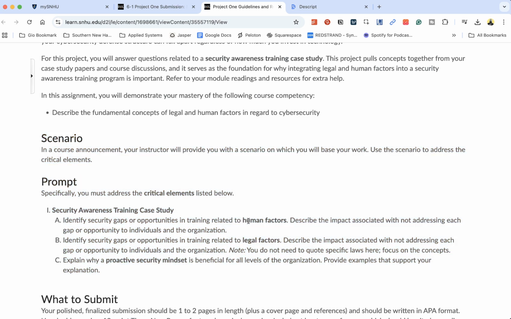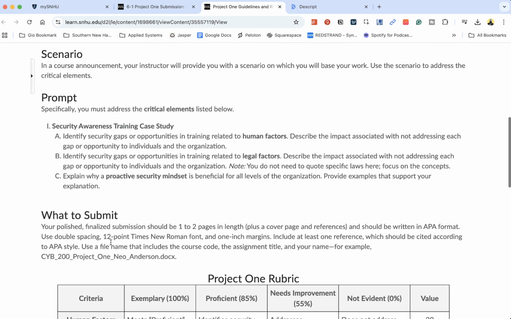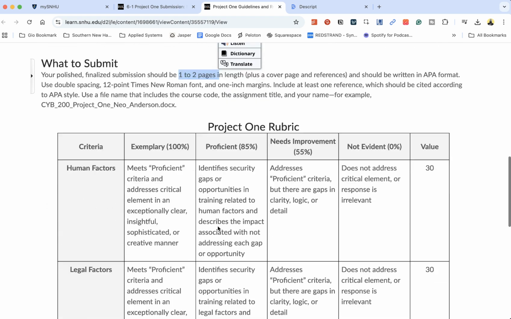When you get ready, focus on human factors and legal factors. I think that you should just take this question by question and answer it. The finalized submission should be 1 to 2 pages, not 3 paragraphs. This is the criteria they grade you on.